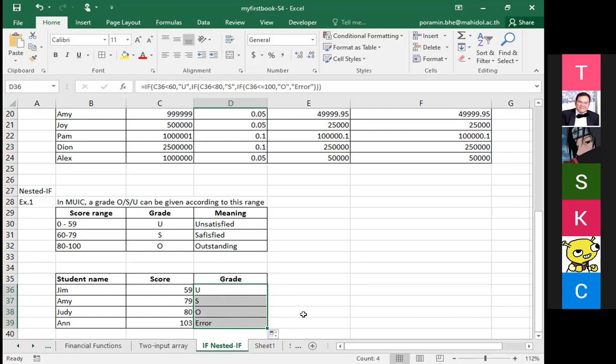Now what do we have to do? As I told you, the most important point that you have to check is the point at the boundary. You can see that the boundary of the grade here is like 59, 79, and also the value that is more than 100. We just check those. If you want to check more, for example 59, 60, 79, 80, 100 and the value more than 100, feel free to do so. I show you in the flow chart when I do the walkthrough for Jim, Andy, Judy and Ann what will happen.